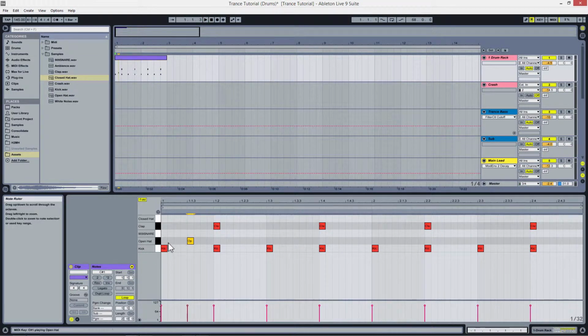Okay, and then we'll have our open hi-hat on the upbeat. So we'll have that alternating with our kick here. And then we'll create a bit of a driving rhythm with our closed hat here. Okay, so what I'm going to do is I'm going to create 4 closed hats per beat here.